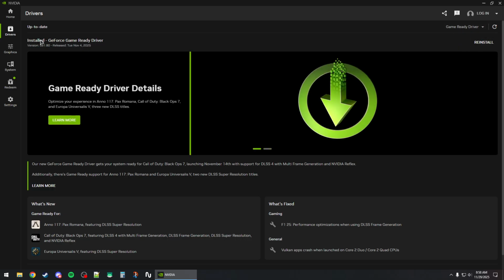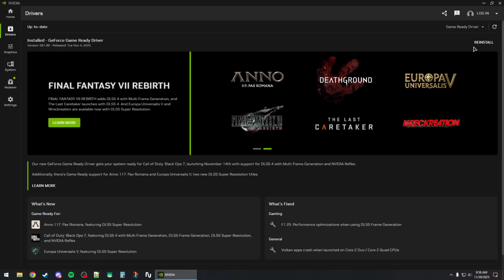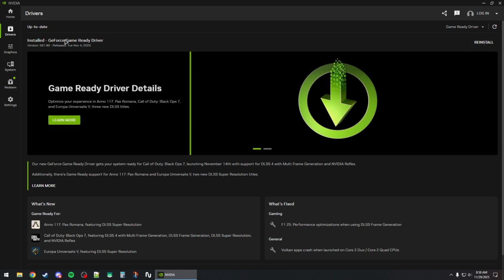And if you have the latest version already installed, and if you're having issues with it, you can simply press the reinstall button right here to manually reinstall the driver. And then you should basically restart your PC.